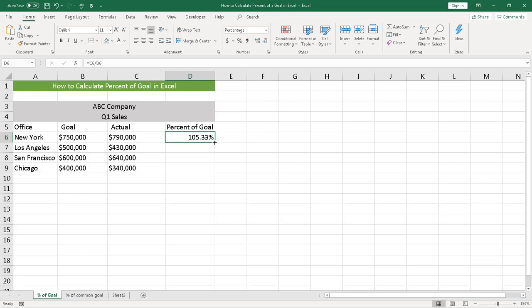Let's go ahead and copy this formula down to the cells below. And we can see that Los Angeles had a percent of goal of 86%. Since the goal was 500,000, they only achieved 430,000. Likewise, San Francisco achieved 106.67% and Chicago fell short of expectations.